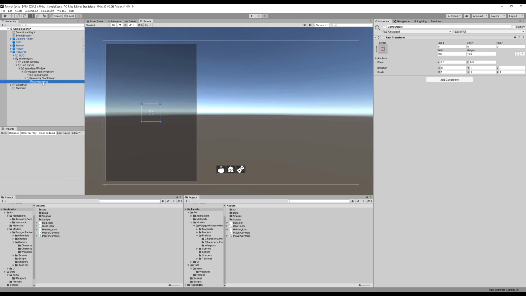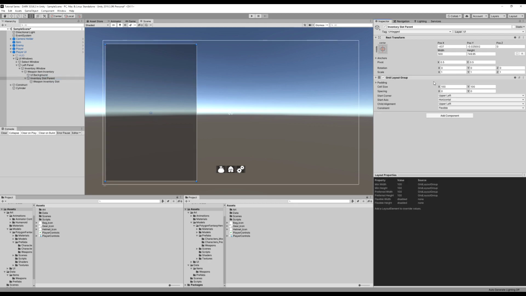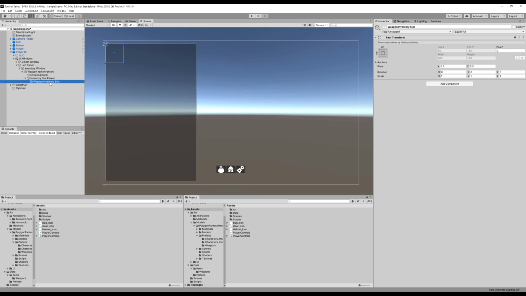And now on top of this, we're going to add an empty game object. And then we're going to say inventory slot. Actually, we're going to say weapon inventory slot. Because Dark Souls handles their inventory with multiple inventory types. And the first one we will be creating is our weapon inventory. Next, we're going to add a grid layout group right here. That way when we instantiate our slots, when we create them, they'll be organized in grid-like fashion.